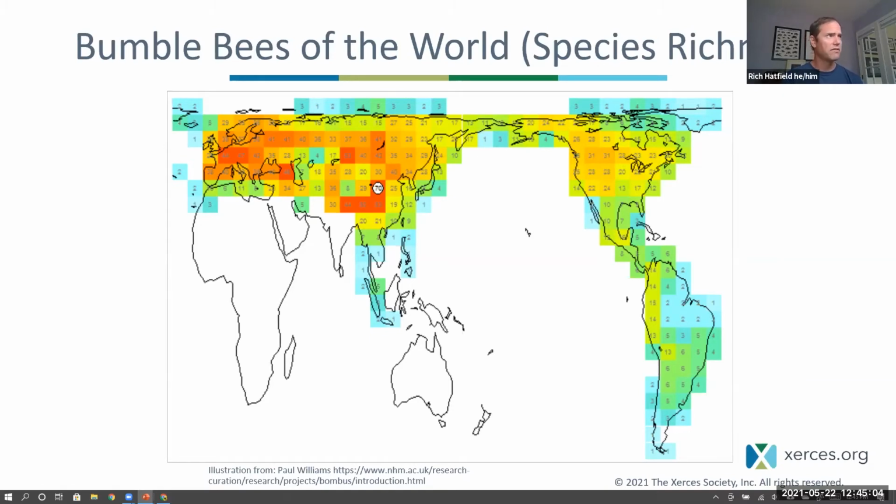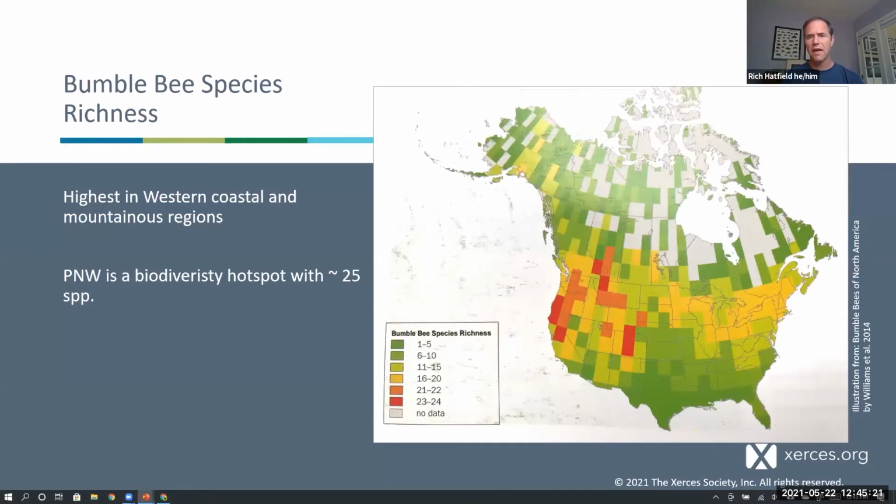So you can see that the biodiversity hotspot for these animals is really in the Himalayas and in China, where there are as many as 70 different species in some places. There's also a fairly high diversity in Europe, where there are in the 40s number of species. And then here in Western North America is also another biodiversity hotspot, where there's upwards of 30 different species of bumblebees. And if we zoom in and take a look at that map of North America, you can see that there's a lot of diversity in Montana, but also along the spine of the Cascades and the spine of the Rockies, as well as in the coastal areas of the Pacific Northwest, is where we see a lot of this tremendous diversity in North America.